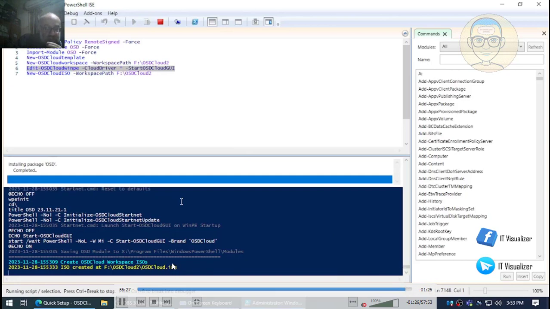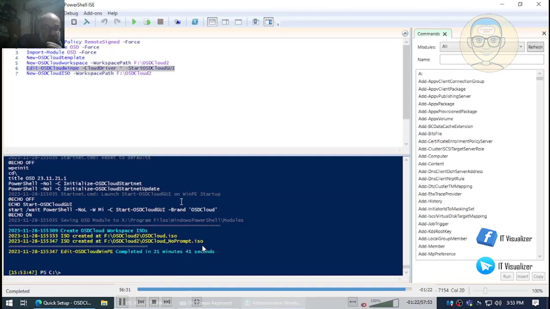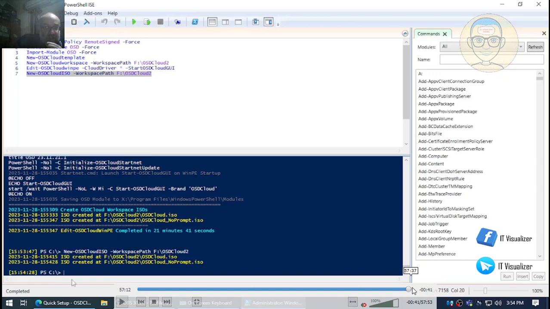This we will use and insert in the virtual machine that we will use to boot or to deploy the operating system on it. So this is basically the last thing. Okay, now we can run this line if you need to double check. Now it will create the ISO images.